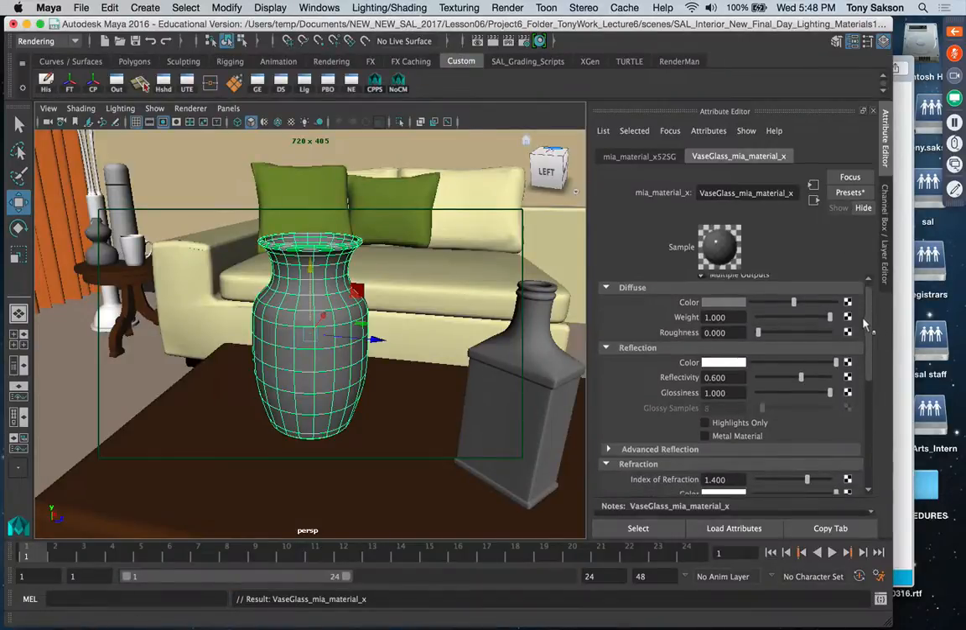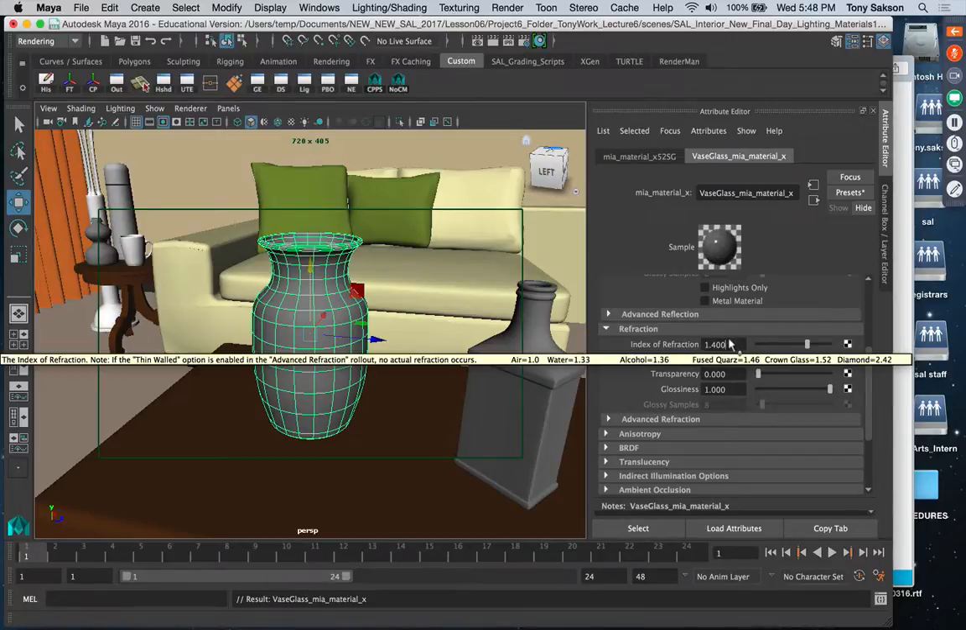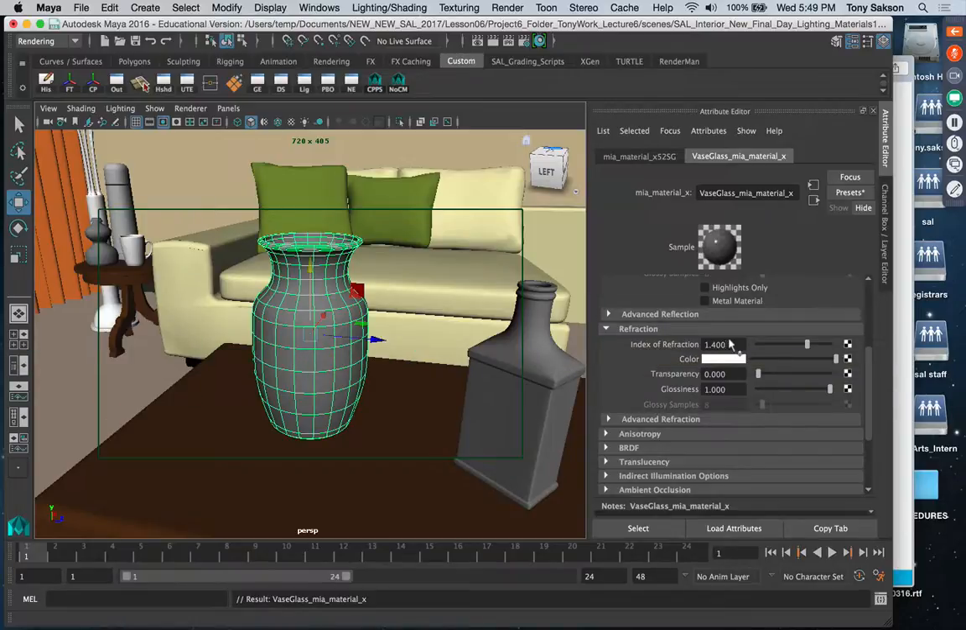So the first thing we want to do is go down to the refraction section. If you hover above the index of refraction, generally you will get a yellow hint bar that pops up. It'll give you average stuff like air, water, alcohol, quartz, crown glass, a diamond, average refractive numbers that are used all the time. Right, so crown glass, 1.52.